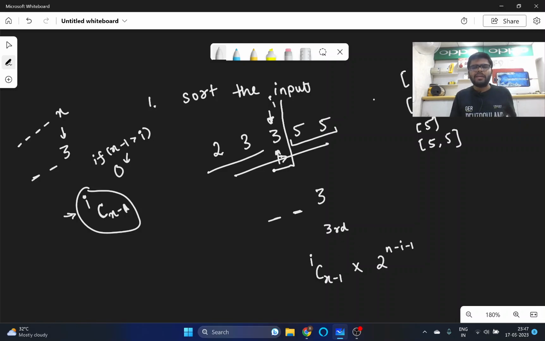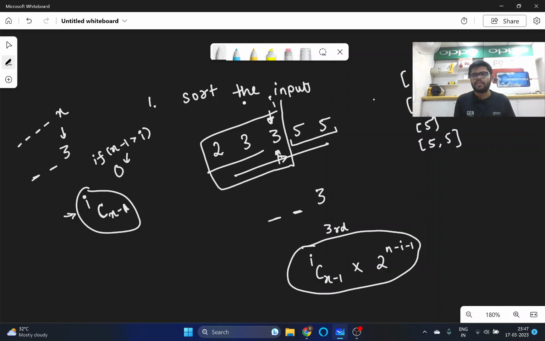Because these are n minus i minus 1 elements, and the number of distinct subsequences they can produce is 2 raised to the power n minus i minus 1. So for every element in this array, the first thing I did was sort it, and then the next thing I will do is traverse it and keep adding this to my answer.